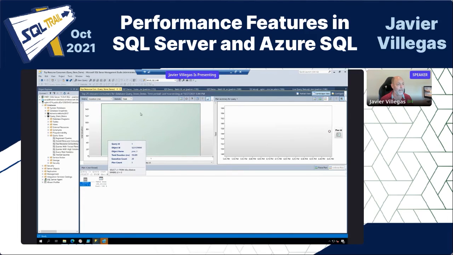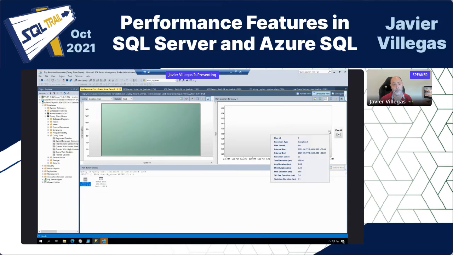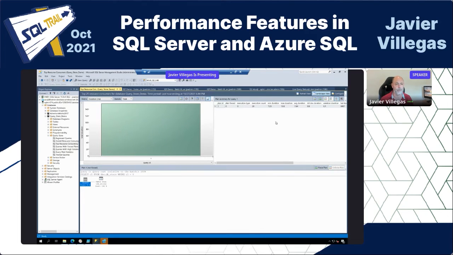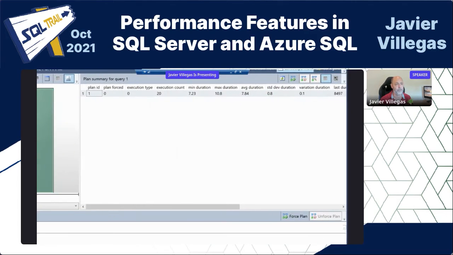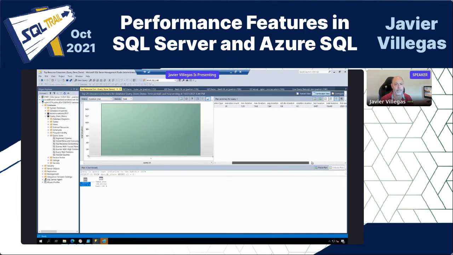So we have the graph here in terms of the execution. We have the query plan that was captured. Here we can switch to this view and find out that it was executed 20 times with a minimum duration of 7 and a maximum duration of 10. We have other data here, like when it was the first execution, etc., etc.